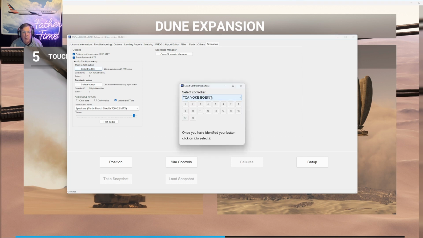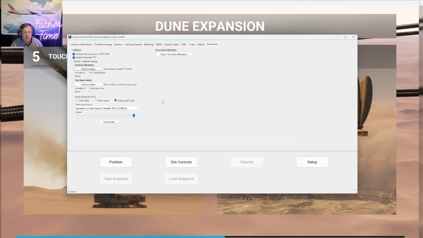I'll use my Boeing yoke. I'm going to click whatever button I want. I'm going to use the trigger on my yoke. And I'm going to say Boeing yoke, select button. There we go. And whatever lights up, you push that. I've selected my number 1 button, which is my trigger on my Boeing yoke. Say again button comes in handy if you miss a transmission.